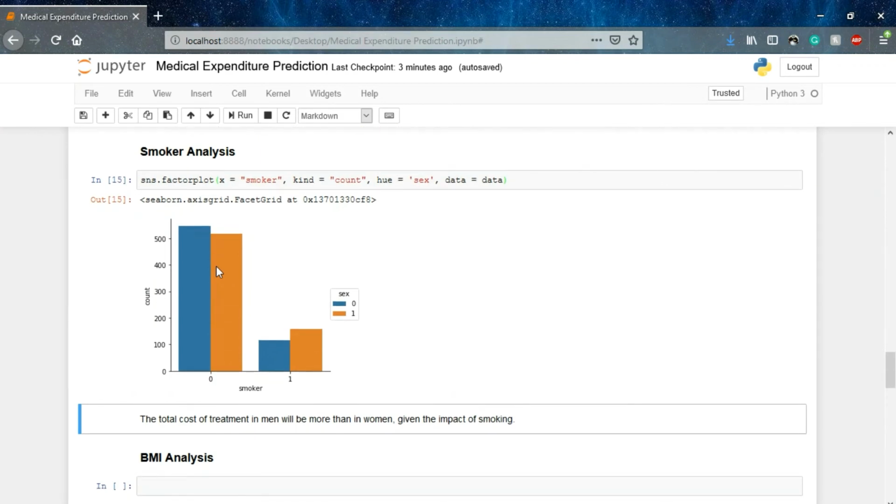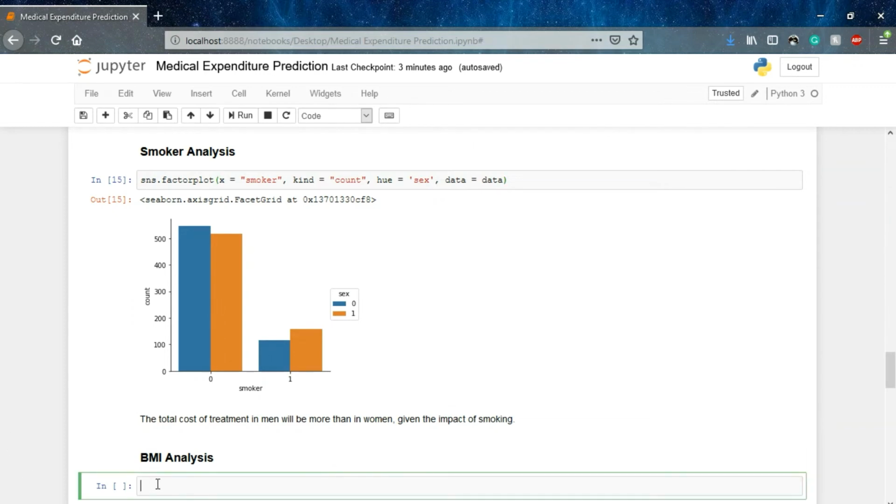And now we'll be comparing the BMI index. For that, we'll simply plot a dist plot so we can see the distribution of our BMI. So we'll say X equals to SNS dot distplot, and we have to mention the data. So data and then the parameter we are talking about. So we are talking about BMI.